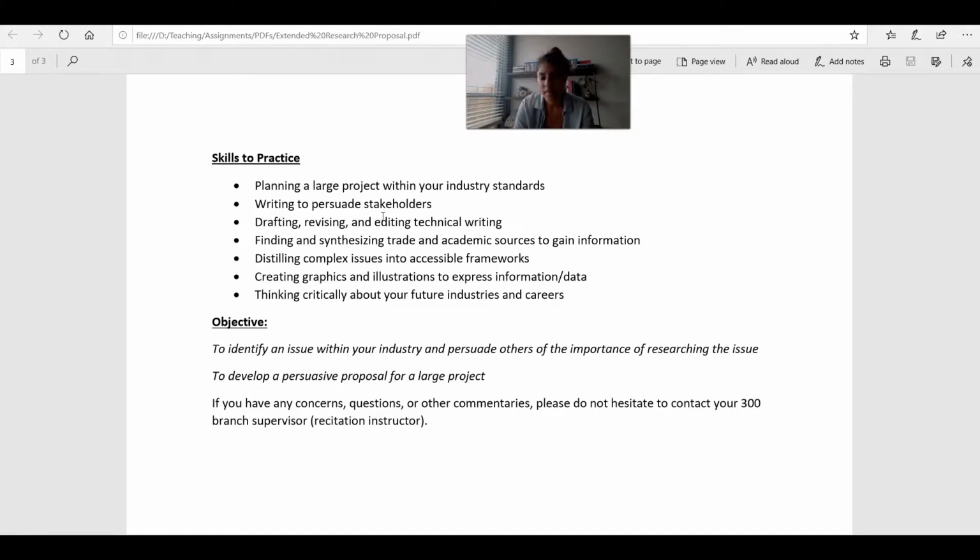and again, just develop a persuasive proposal for a really large project, as you might someday do in your workforce. If you see something is not as efficient as it could be at work, you know what? You have an idea on how to fix it. Write a proposal, get it approved, put the plan in motion. Right? Proposals are great to start these big projects across industries and careers.